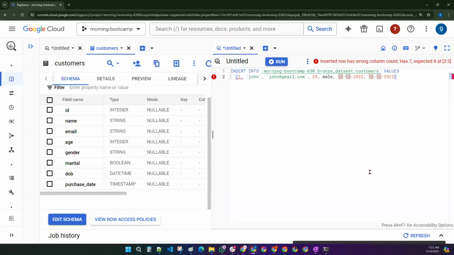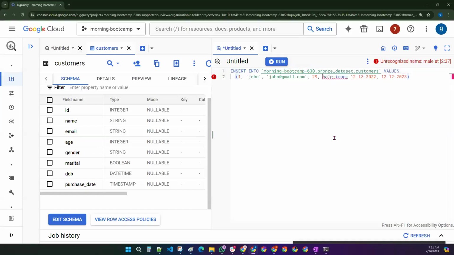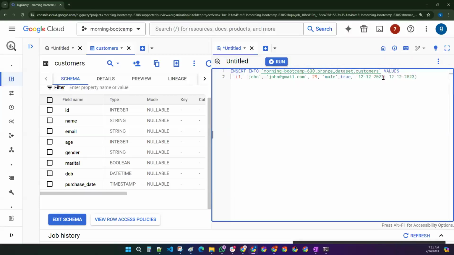The row has expected one. Something wrong? Did we miss anything? Okay, sorry, marital status is missed. Your marital status is true, you can mention true. And gender is a string, sorry. Date is also a kind of string format. We have to mention it.